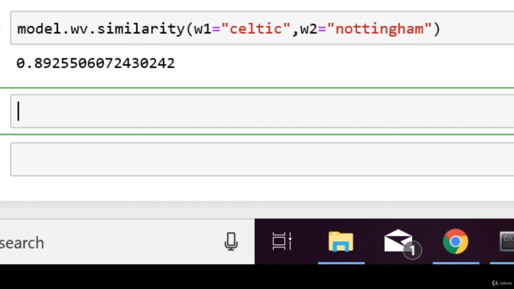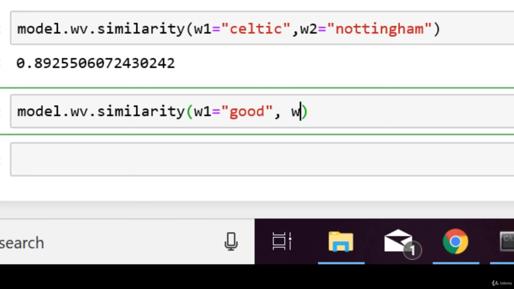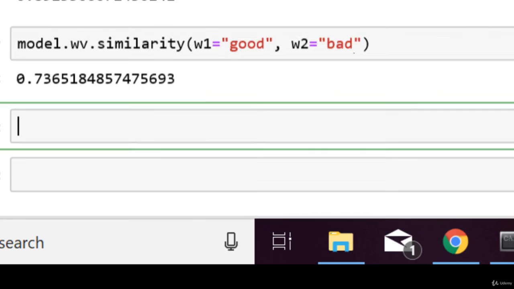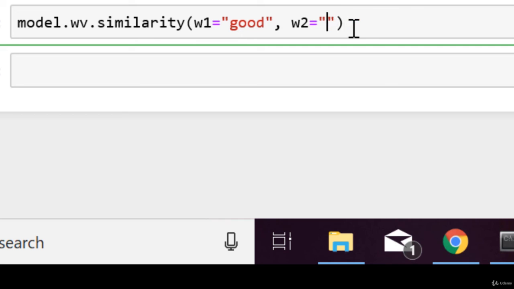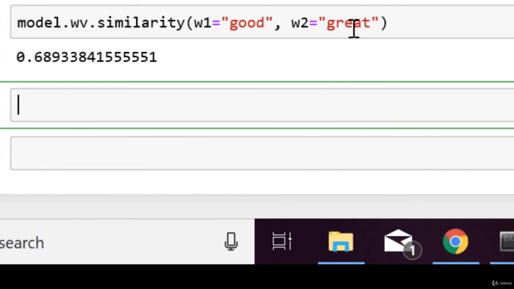So let's try another one. model.wv.similarity. We'll try the first word good, and the second word we'll put in as bad. And we'll see what we get with that. So the output for that, 0.67. So not as good a match as Celtic and Nottingham are. Let's do another one with good and great. And as you see, we get 0.76 here.